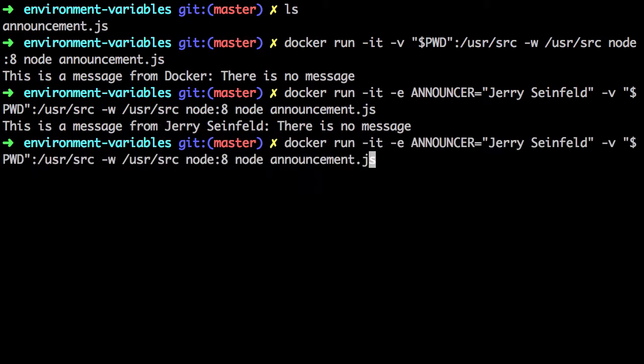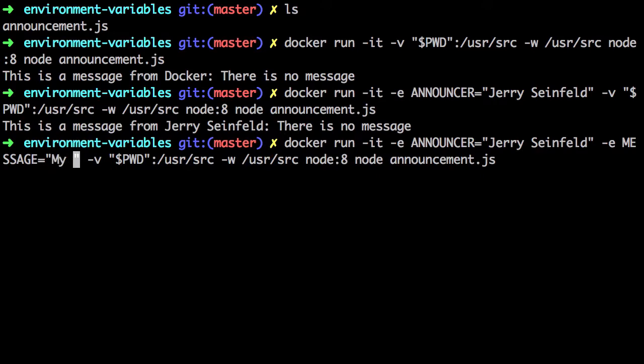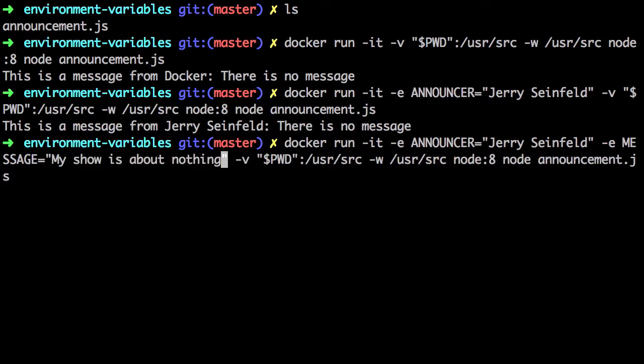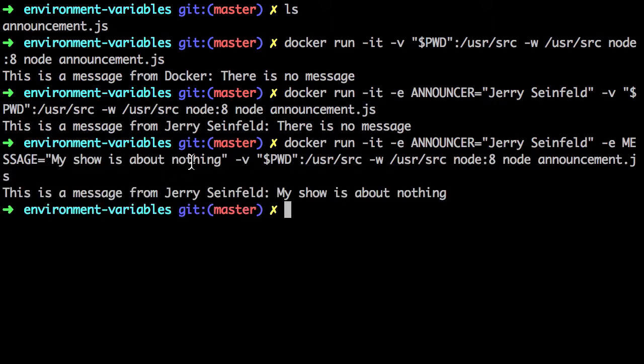If I want to replace the message as well, I can specify another environment variable by doing another -e. So I'm going to do -e message equals my show is about nothing. And now when we run that command, we'll see that both the announcer and the message are replaced with the values of the environment variables.